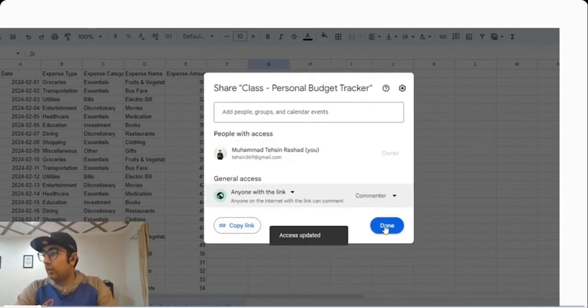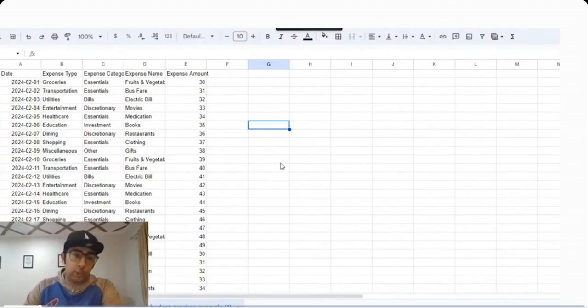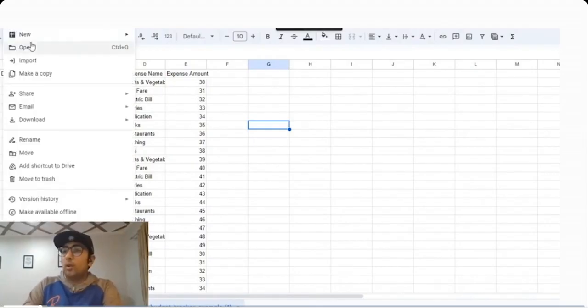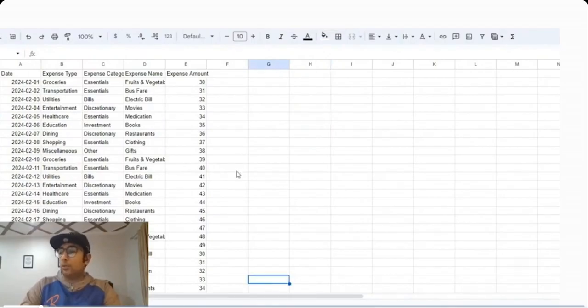And if I do this, anyone with the link can comment on this. Okay, so I'm going to share this sheet afterwards. That's why I'm going to make it commentable. Okay, if you want to make a copy of this sheet, as you will need to do, go to file, make a copy. I'm going to rename it data. I double click and put data in there.